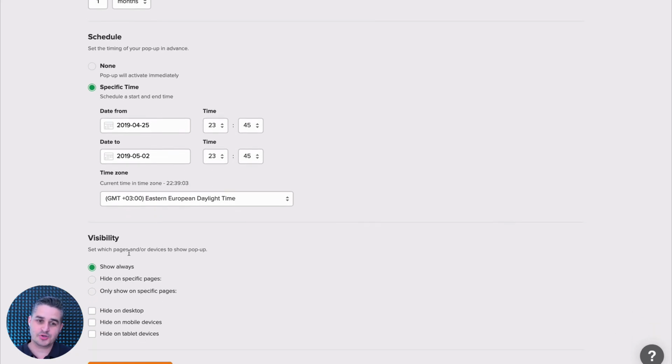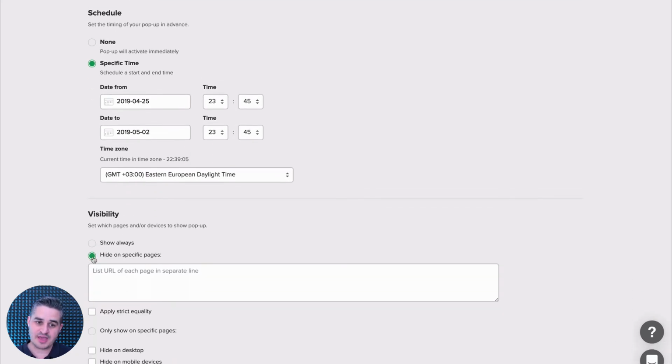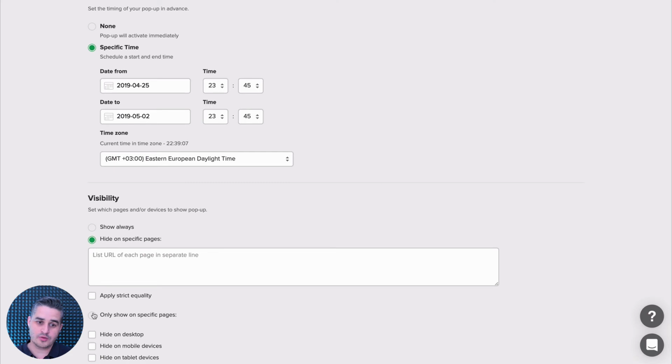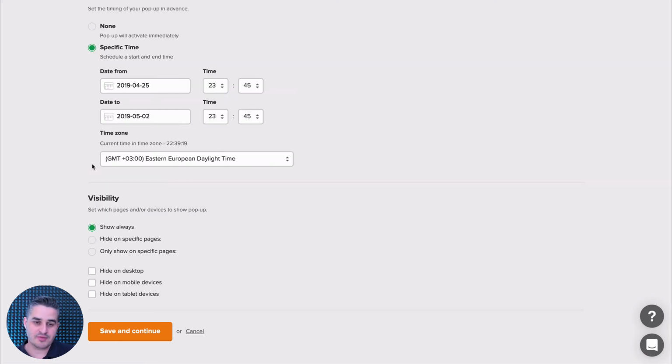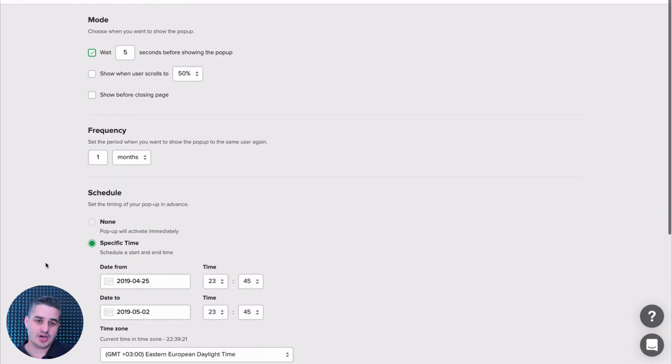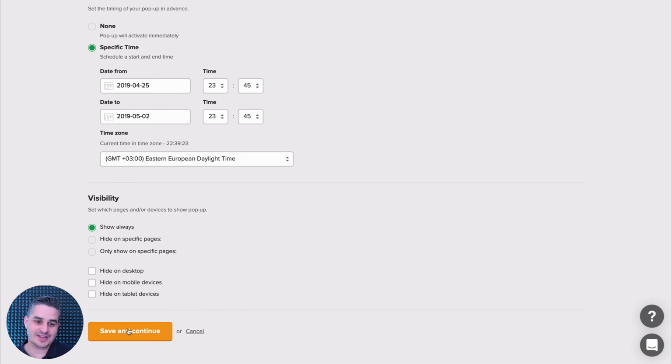And the visibility, you can show it on every page, on a specific page of your website, or you can exclude it on specific pages. In this case, hide it, right? Then you can hide it on desktops, mobile devices, or tablets if you want. You can just play around with these settings. And once you're done, of course, just click Save and Continue.